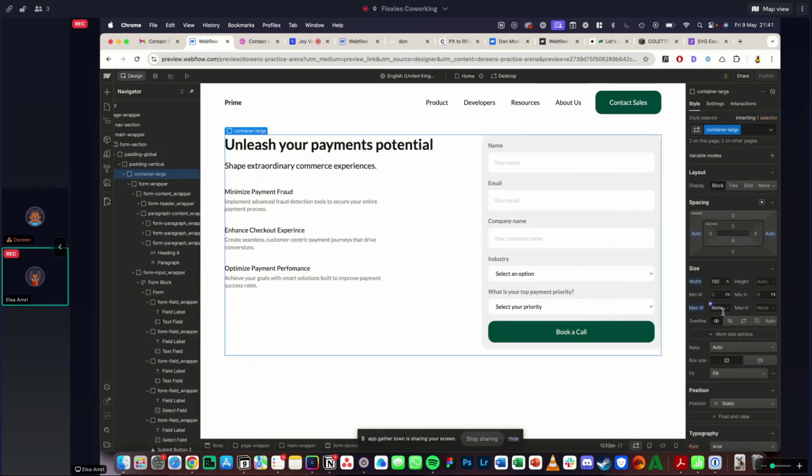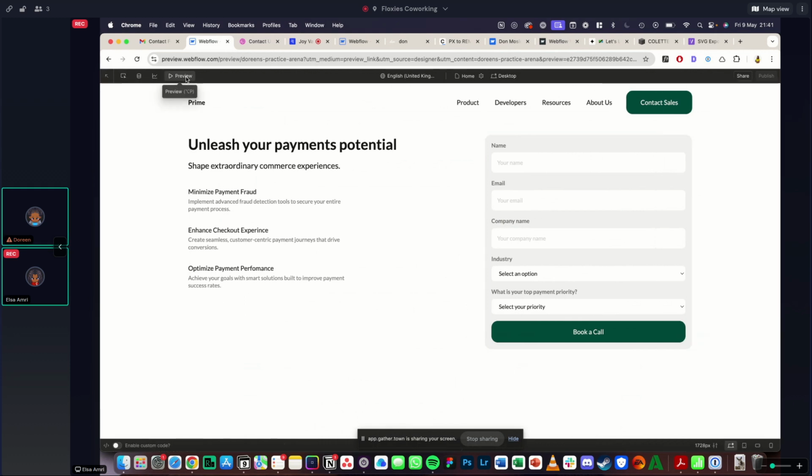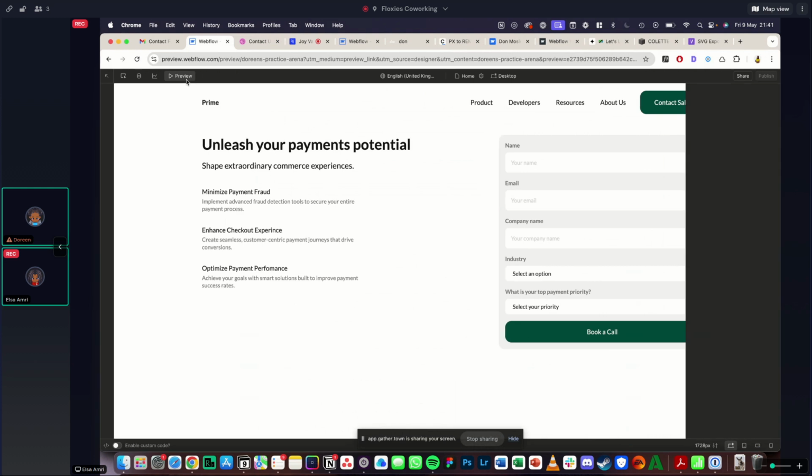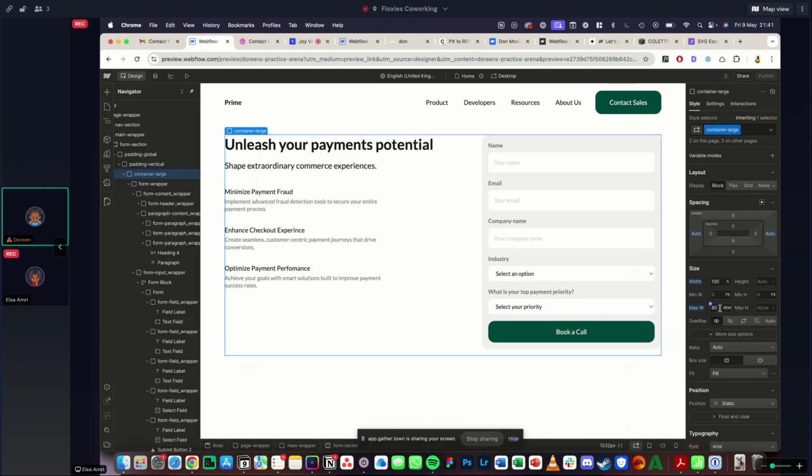In this case, maybe you can say 80 rem is your maximum width. Now, if I preview and extend beyond 80 rem, you can make it smaller, you can make it bigger. But it's important to always make sure the container has a maximum width.